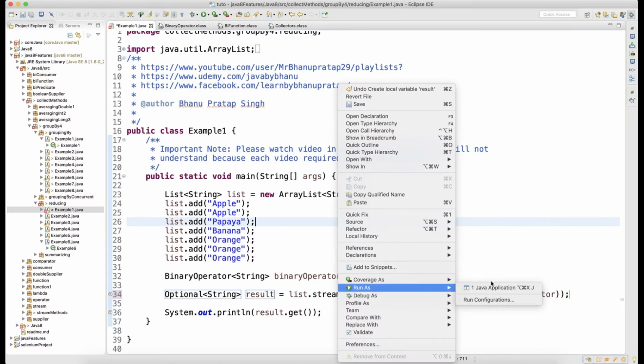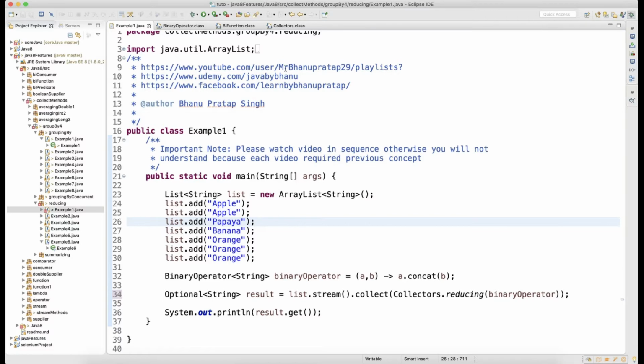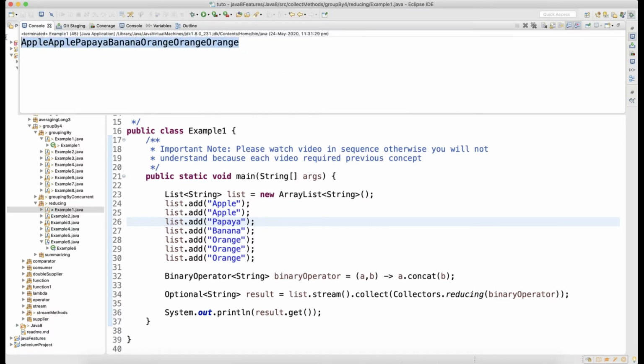You can see that your entire stream of list got converted into a single line, and it got concatenated: apple, papaya, banana, orange, because we are doing that concatenation. So that's how reduce will help you. Reduce will reduce your list of objects based on how you are trying to reduce it, based on what functions you have written. That's where reduce will help you.